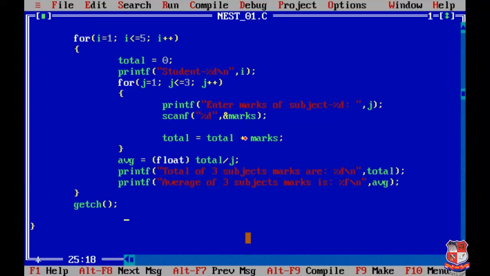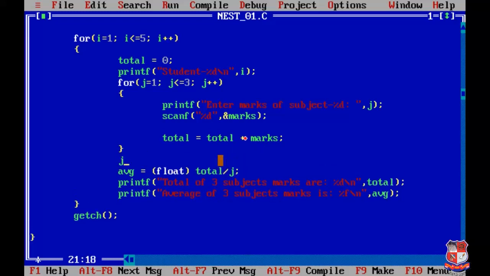Before executing we have to keep one thing in mind: over here we cannot take the value of j, because when this loop is terminated the value of j is 4, then this condition is false and the loop terminates. We have 3 subjects only, and over here j will return the value 4. So what we can do is decrease the value of j by 1. So I have to write j minus 1, or j minus minus, then the value of j will be 3. So I can use it like that.